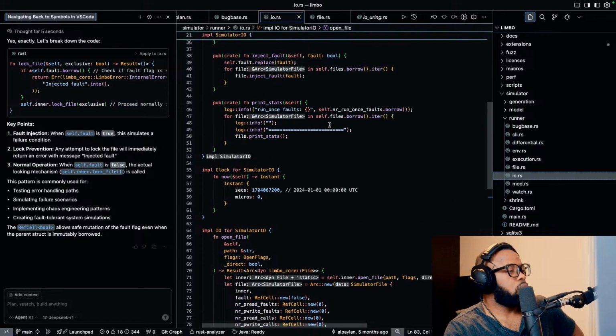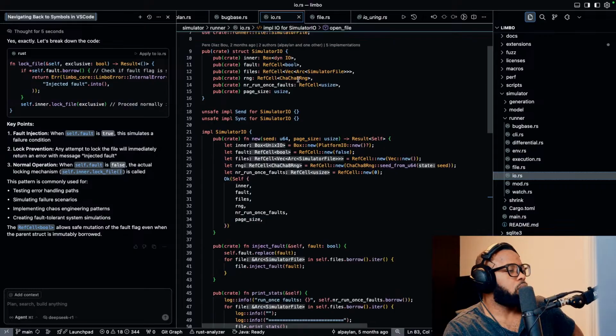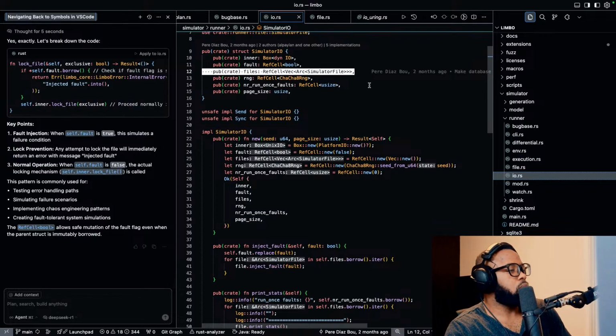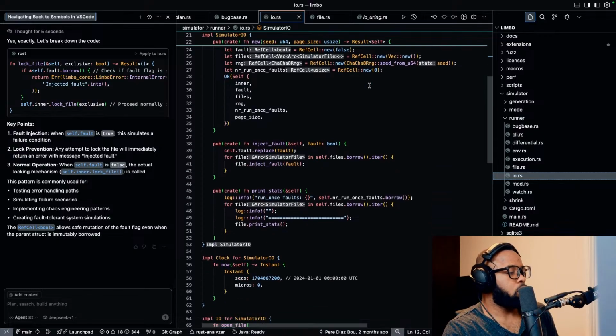So, okay, so yeah, the simulator keeps tabs on all the things, all the files that it's currently responsible for.